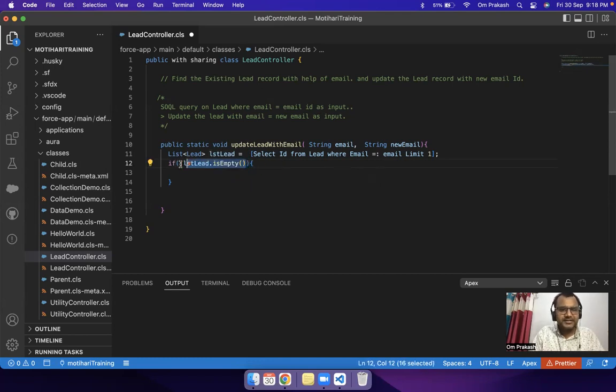If the list is not empty, then go here. Same thing. Or previously I have written list lead dot size greater than 0, then go inside the if. You can write this or you can write this. So I suggest going with isEmpty. If the list is not empty, then go here.